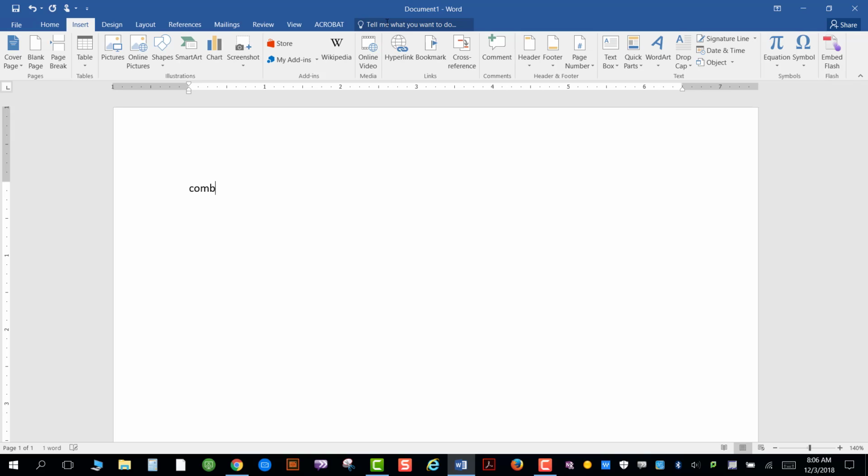And I want to combine or merge my documents. So I'm just going to click on combine, bring them together and see if I get anything. All right, nope. So I want something faster.